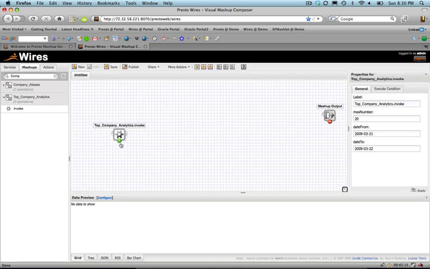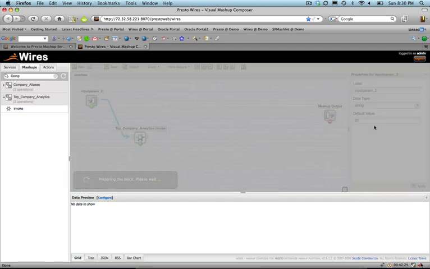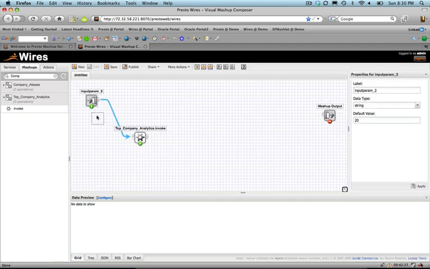This is the one that goes to the website analytics and gets that information. As you can see, there are three different inputs for that. Number of companies, I'm going to add that as an input, and change the name to maximum number of companies.